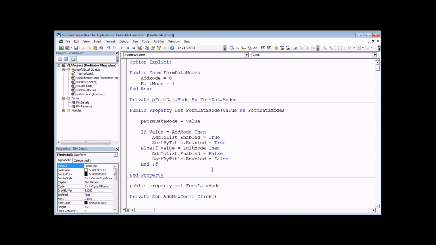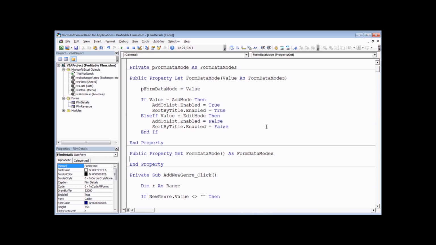We never pass a value into this, or well, in this case we're not going to pass a value into it, but in order to return a value, we need to make sure it has the same data type as the value originally passed in. So it's going to be form data modes. If I just hit enter at that point, we'll get the end property statement again. And all we're going to do here is say that the form data mode, so this works a little bit like a function works. You refer to the name of the procedure, and then you make that equal to the value you want to pass back.